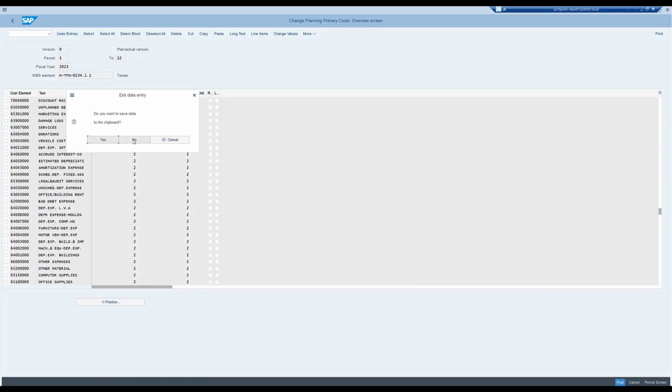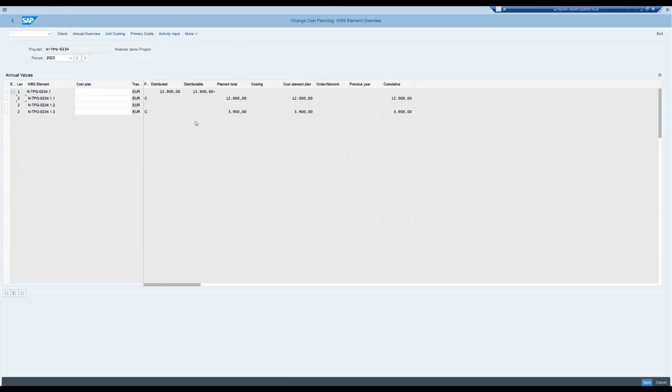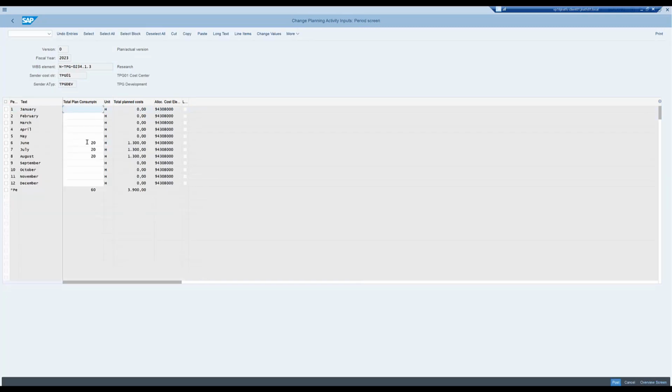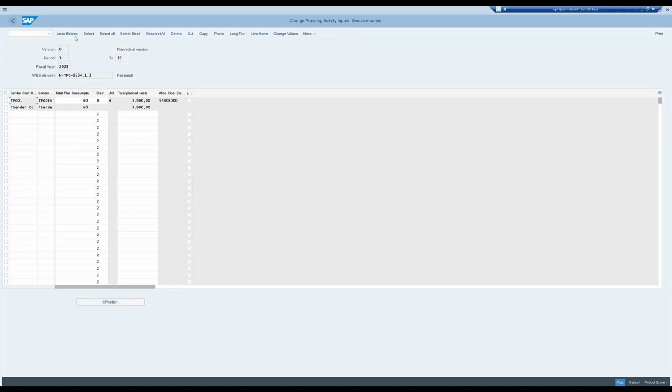Backing up to the project overview, I also have some values here on the 1.3, which from memory was the research WBS element, and on that one I planned some labor. So if I click on activity input, you can see here I've got a total of 60 hours. And if I select that and click on the period screen, that gives me a breakdown of 20 hours in June, 20 in July and 20 in August, which corresponds to the resource forecast that I captured in the PPP side of things.